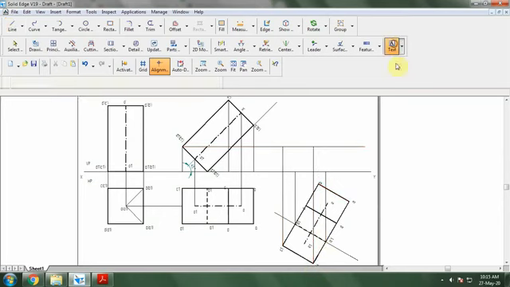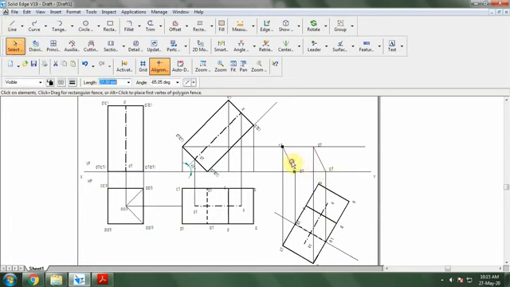So I'll go for the name option. So this will be A1 dash, B1 dash, C1 dash, and this will be D1 dash. So once you've done this, you can join A to B, D to C, D to B, and B to A. So once you've done this, select that and make that 0.5 because that is near to the observer, that is completely visible.